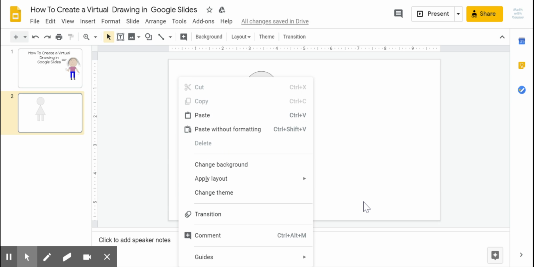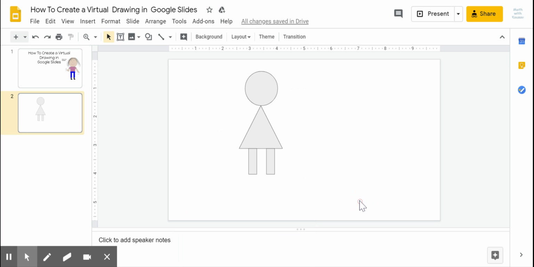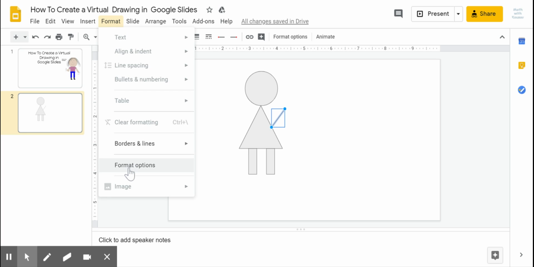All right. So now that I have my person here, I'm going to use this line button because I'm going to insert some lines. So just simple lines. Here's one. That's for one arm. Now, I want the same exact arm here on this side, but I want it flipped. So I'm going to open up that format menu again.